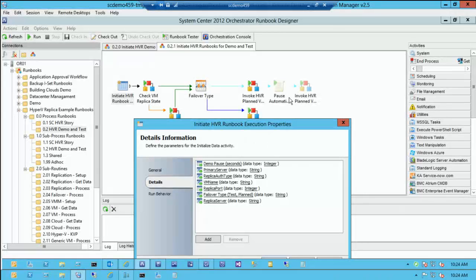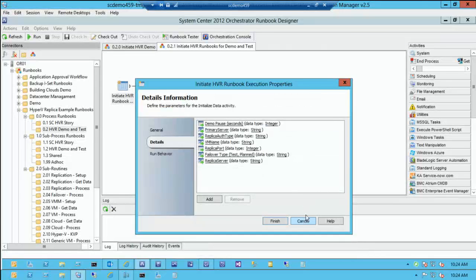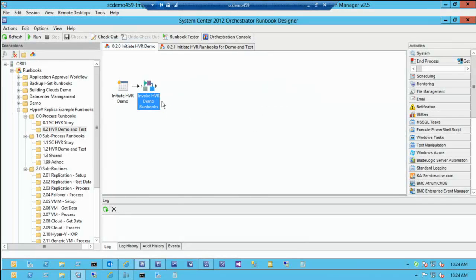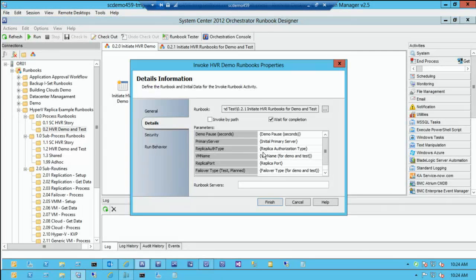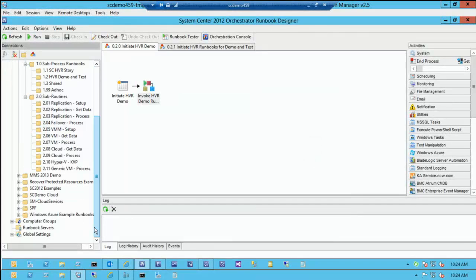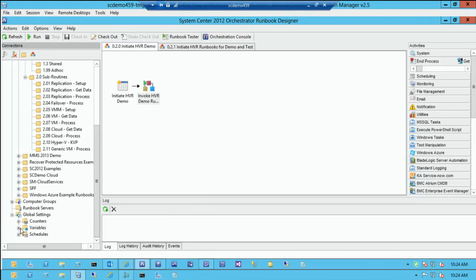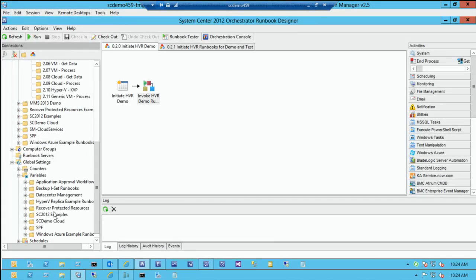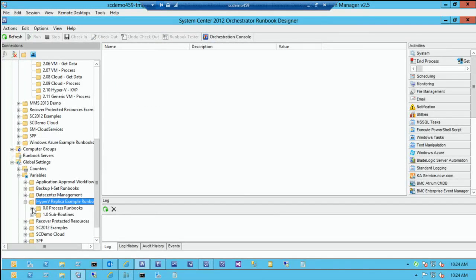I've disabled these activities. So primary server, authentication type, VM name, replica port, failover type, whether it's test or planned, and replica server are the things that this runbook takes in. This runbook simply tells that runbook what data is going to be passed. And you can see I didn't hardcode anything here. I'm using the concept of variables, so I don't have to check in and check out of the runbook when I want to simply change the parameters.